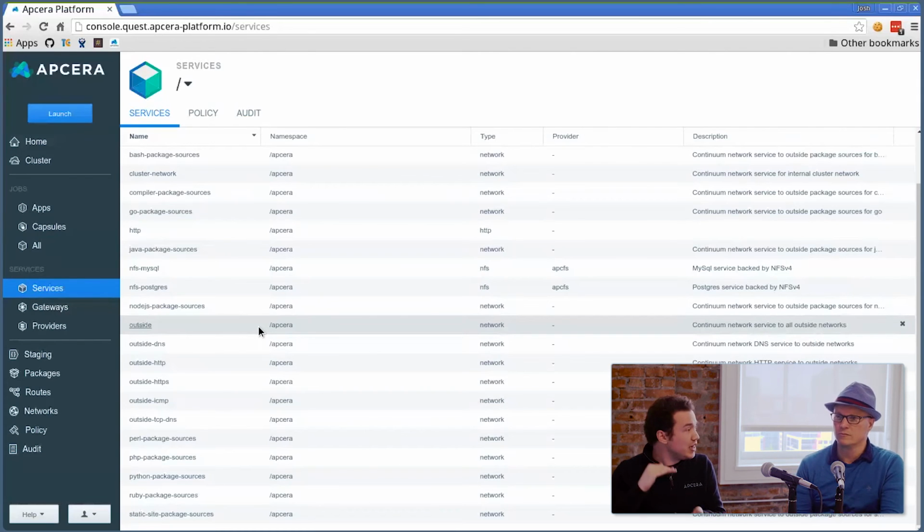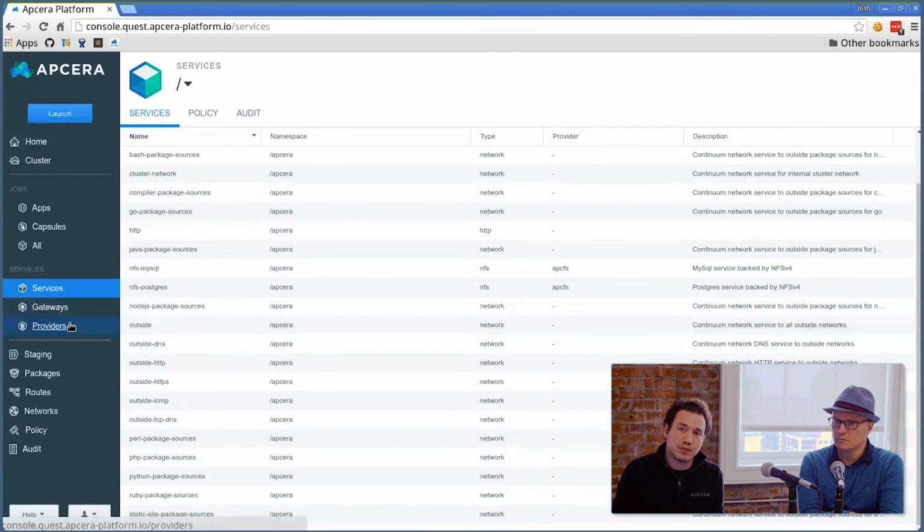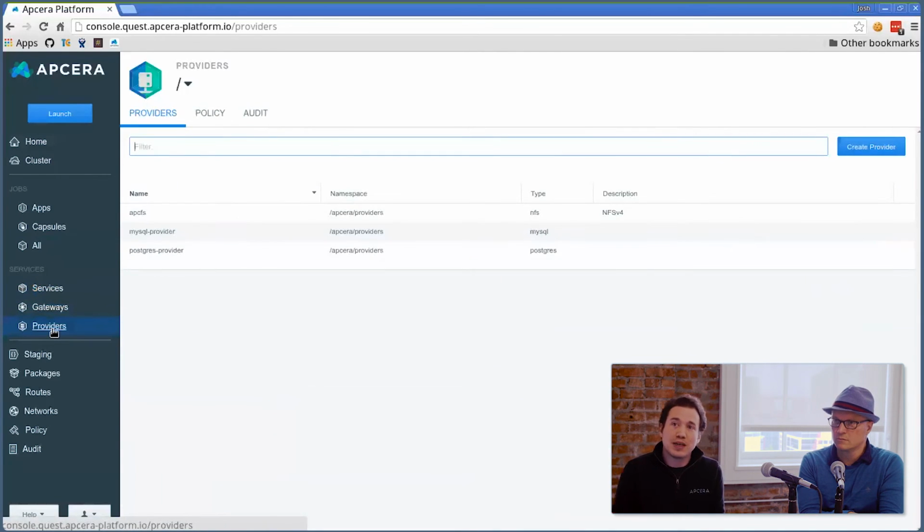And there's 3 tiers to our service infrastructure. We have what we call providers, which we'll jump to. And we can see I have 3 providers loaded in the system. I have an NFS provider, I have a MySQL provider, and I have a Postgres provider. And providers are things that you can carve a multi-tenant capable service out of.